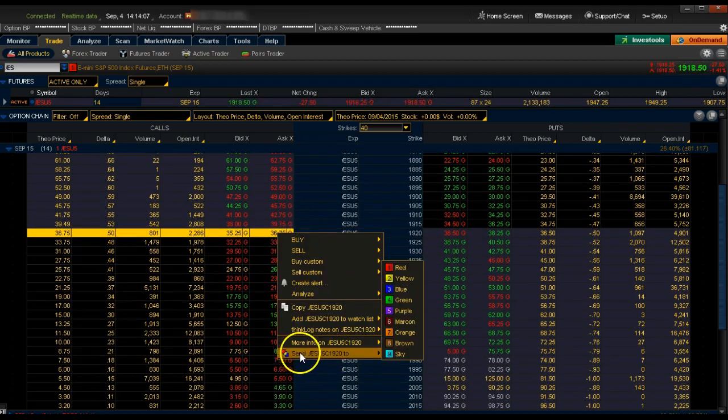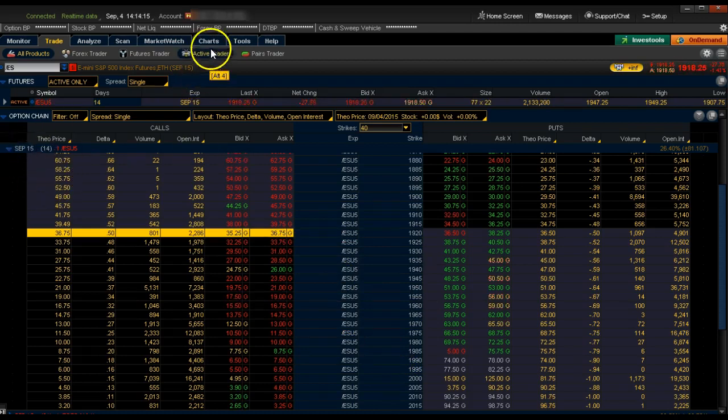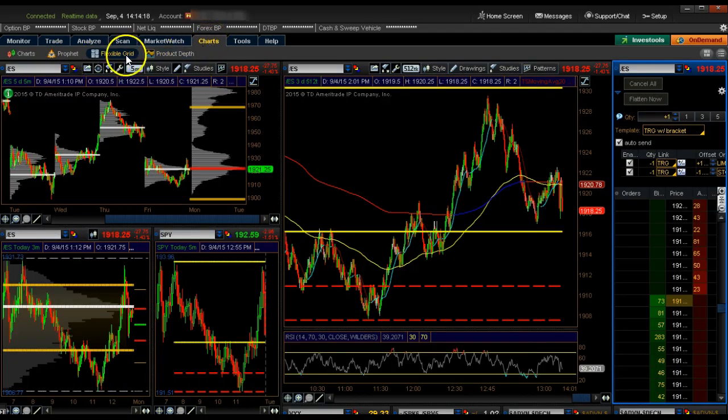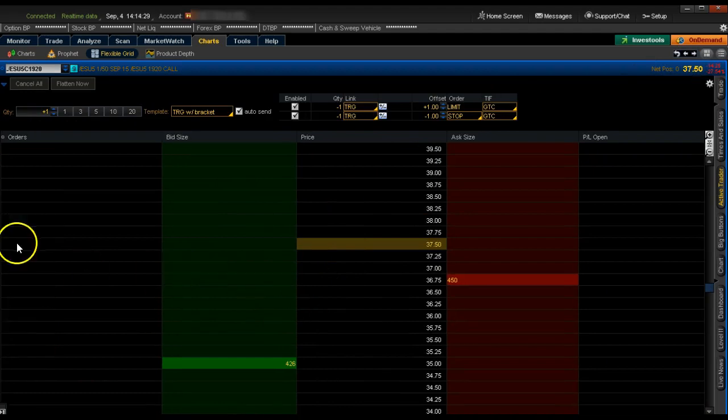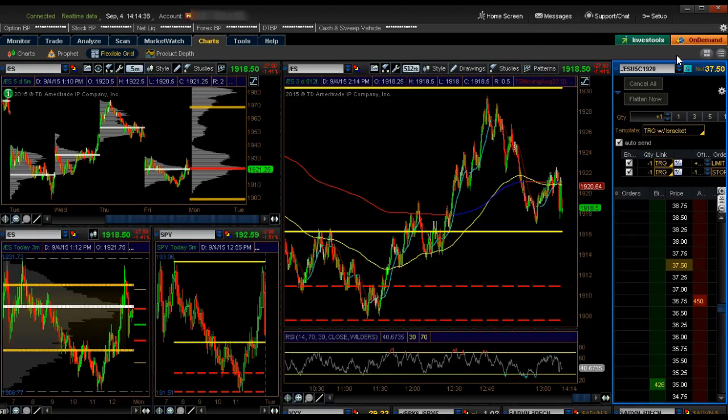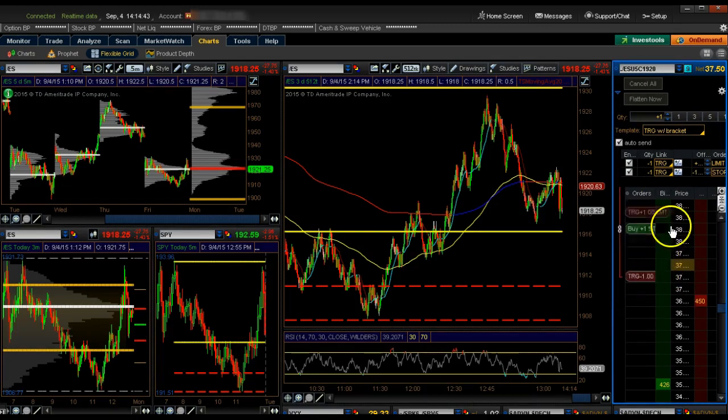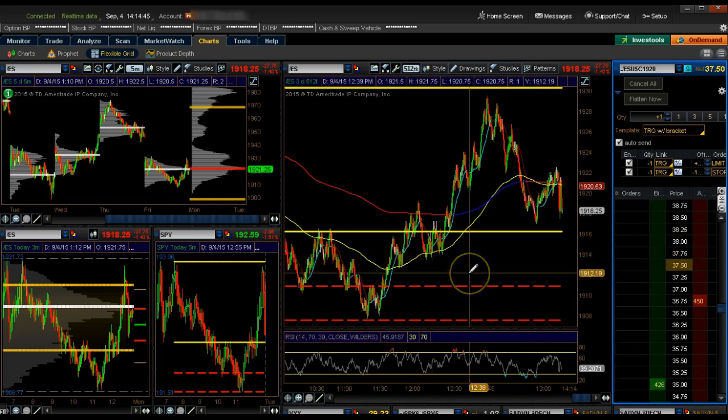Then see where it says send to? We'll put number 9, the blue, turquoise. Then go back to your charts, the flex grid, come over here and color link it to 9. So now if you look, you actually have the options. So you can actually trade the options directly from the active trader dome or ladder, whatever you want to call it, same exact thing.